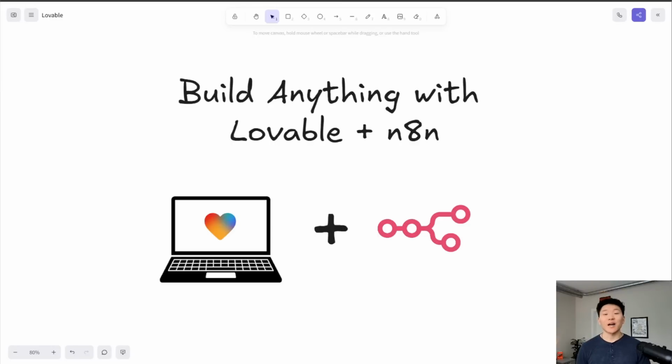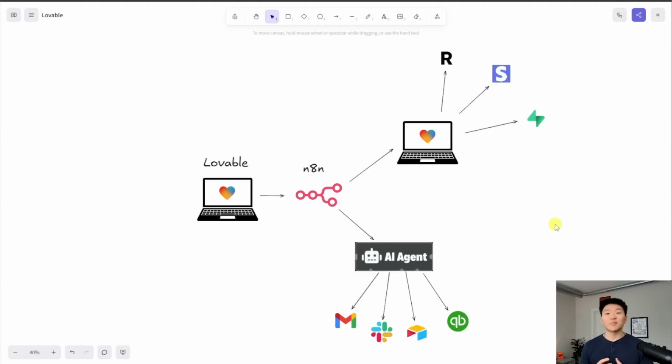Today, we're going to be talking about how you can build anything with Lovable and n8n. So we're going to be doing a live build of spinning up a web page with Lovable and then also building the backend on n8n. But first of all, I wanted to go over high level what this architecture looks like.